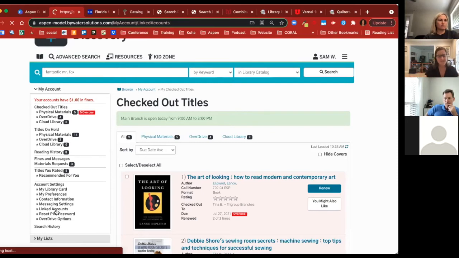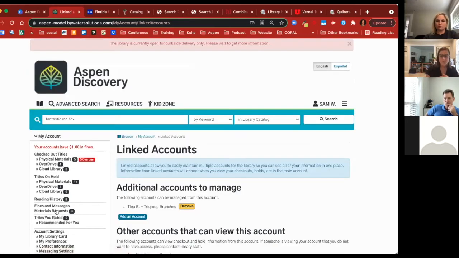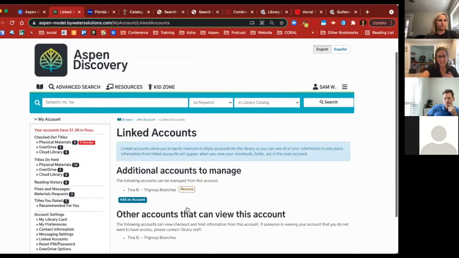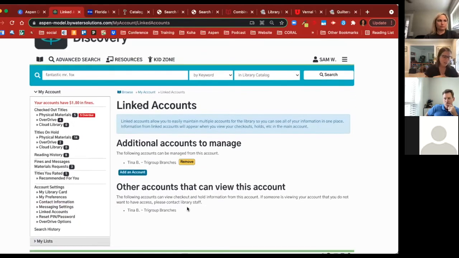Linked cards is something that you can turn on and off. I can remove Tina at any time. If I update my password or PIN, that would automatically disconnect our accounts. So you do have options when you're thinking about setting these up.